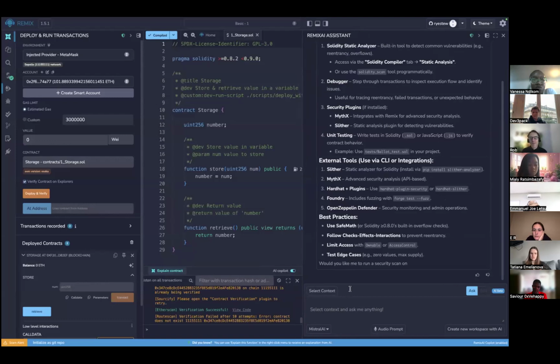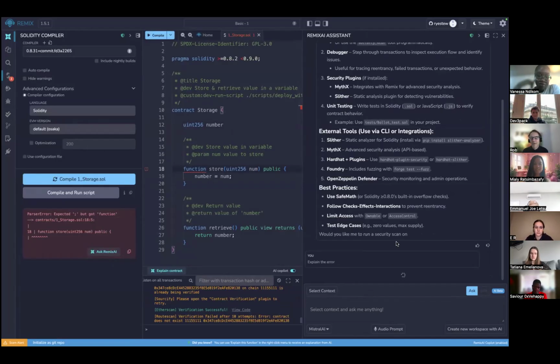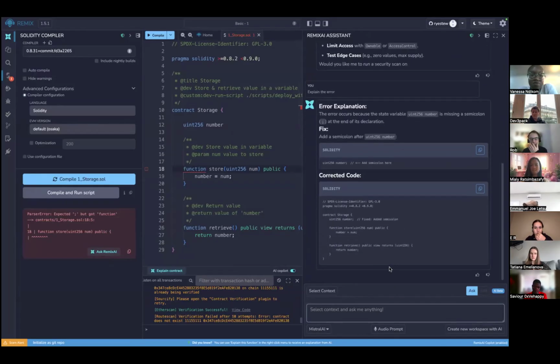Another thing you can do is, if you make an error here, like you forget a semicolon and you compile it, you get an error, and then you can ask Remix AI about the error, and it will explain what's going on. It flags that I forgot the semicolon. There's the corrected code. You can switch it to this, and you can say fix the error.